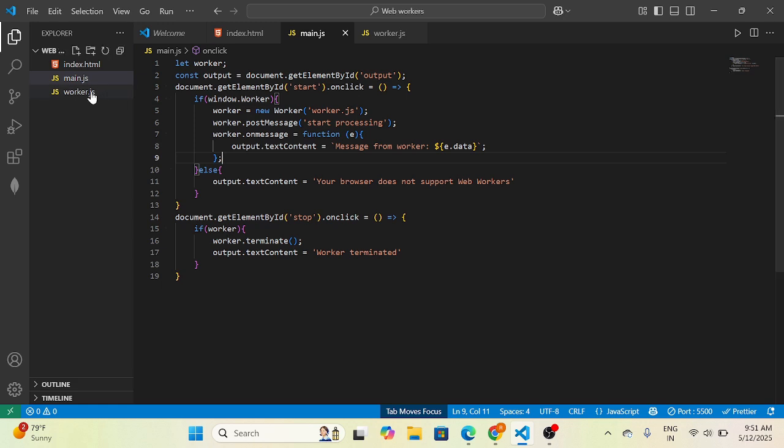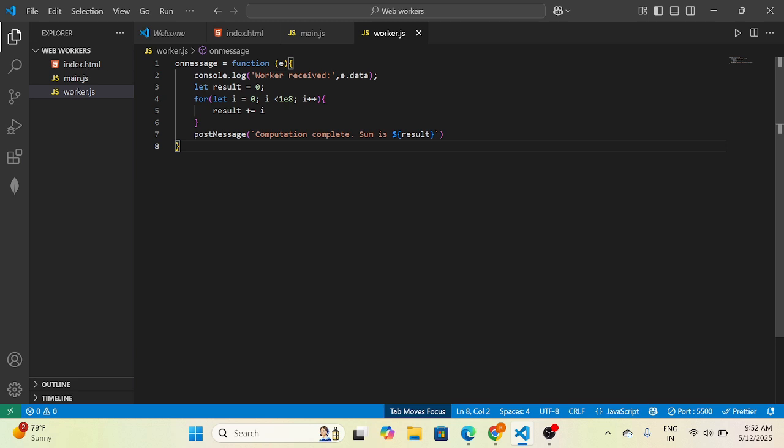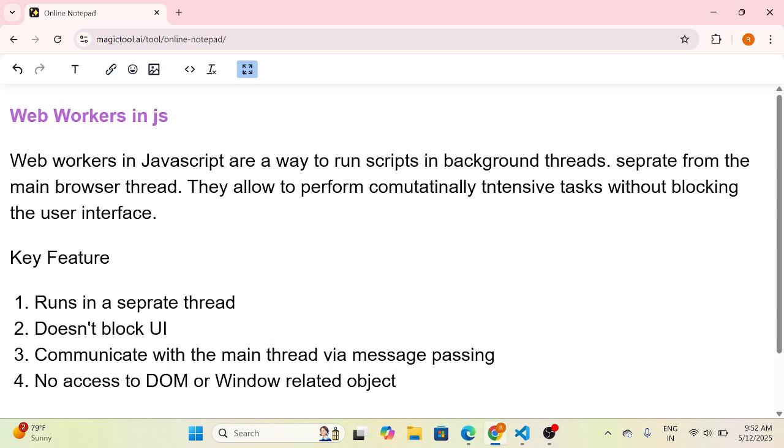And the third is the worker.js file. This is the background script that runs separately from the main thread, and it receives messages using onmessage. It performs a CPU heavy loop to simulate heavy work, and it sends the result back using postMessage. So the user clicks start worker, main.js sends a message, worker.js starts processing, and when it finishes processing it sends the result back, and the main thread shows the result in the p tag. Clicking stop worker terminates the worker. So that is the flow of the worker, and in this way we can use workers.